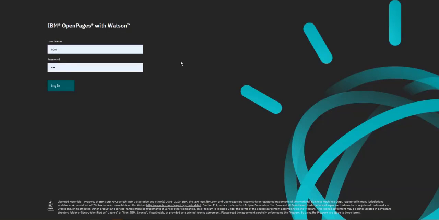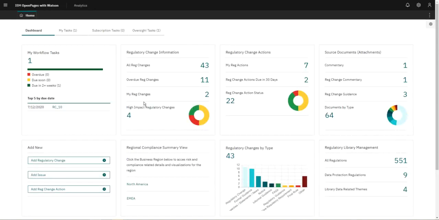In this video, we'll show how you can add source documentation to a regulatory change in IBM OpenPages. Let's log in as our user, RCM, username, and password. Once we log in, we can select a regulatory change that we want to add source documentation to.